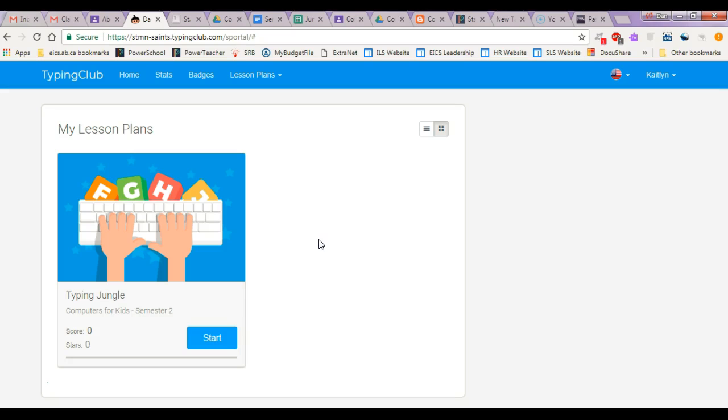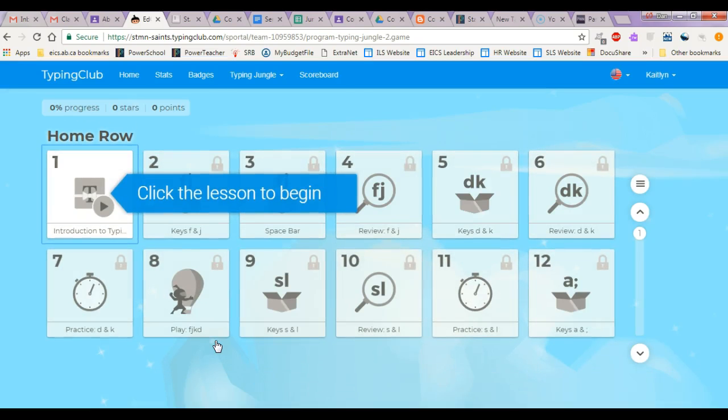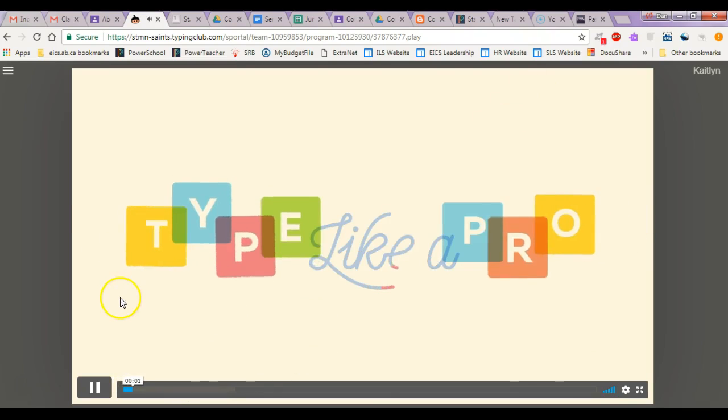So what this looks like is, it's called Typing Jungle, and simply click on the word start, and it will load for us. Now, I've set it up so that you can't skip ahead. You do need to get what's called 1 star on each of the lessons in order to begin. You simply click on the lesson, so in this case lesson 1, and it will load up for us. And this particular lesson consists of a video.